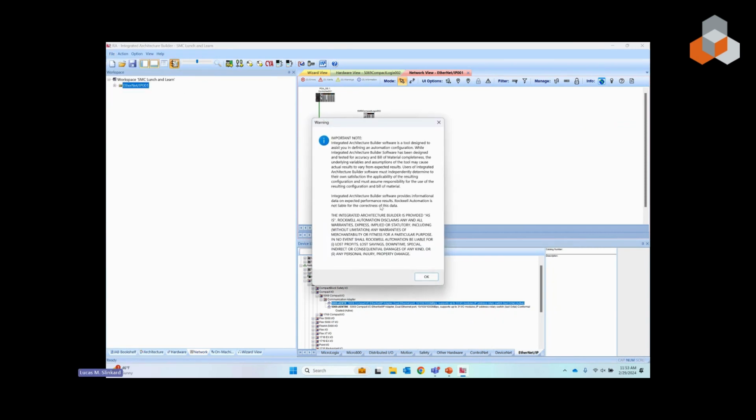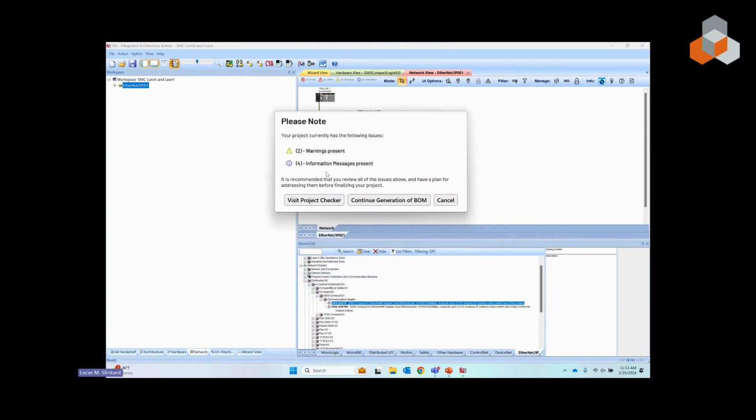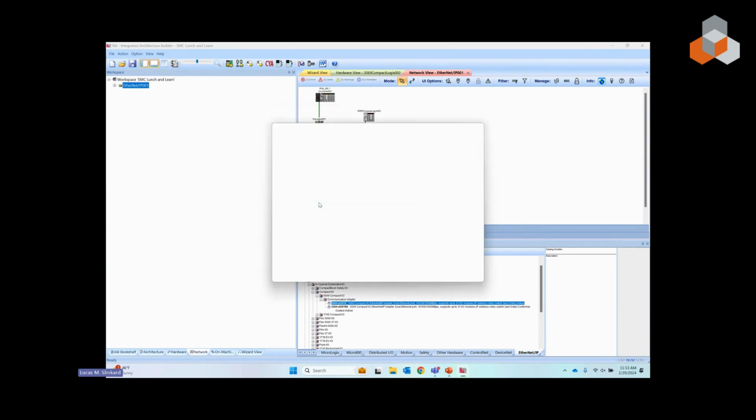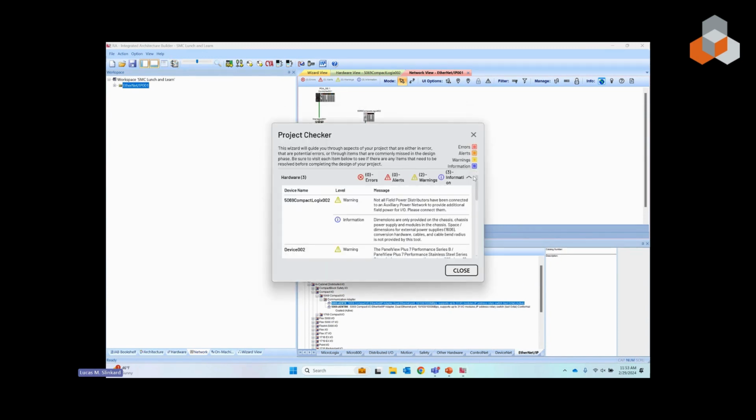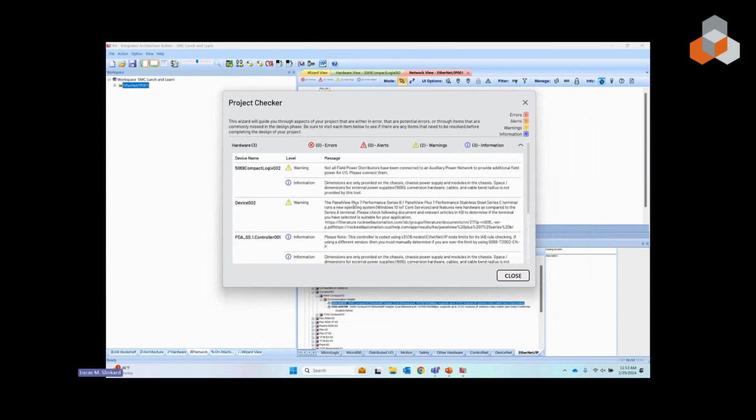For this one, we're going to go ahead and click that icon, and it's going to prompt us a window here. So basically, it's wanting us to visit our project checker, which is going to give us some warnings. Of course, we have 2 warnings selected here, so we're going to go ahead and dive into what those warnings are. When we expand these down, we're going to get a number of information from IAB, as well as some links to some Rockwell literature to review this a little bit farther.